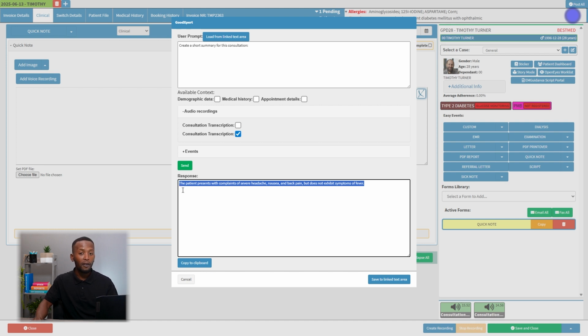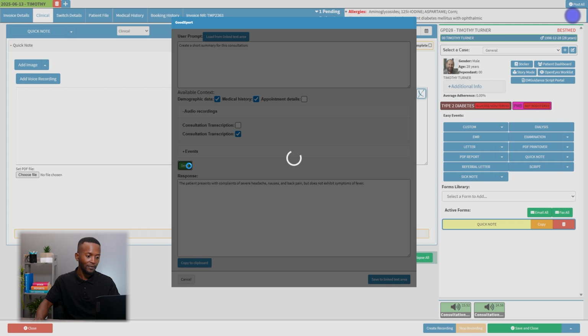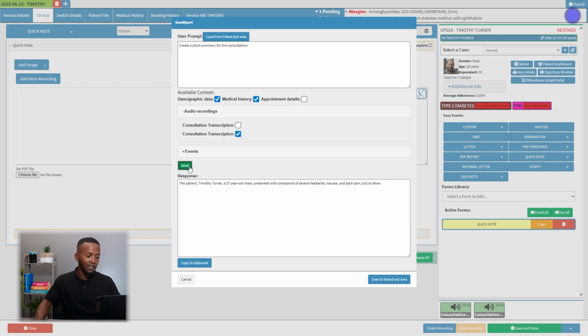But if we want to add more information, let's add the demographic data, add the medical history, and we'll leave out the appointment details. So let's generate a summary with this consultation and see what type of response we get from GoodXpert this time. Now, as you can see, this response has some more information of the patient. We asked it for the consultation, so it didn't look at the medical history all too much. However, it did look at the patient's demographic data, which is where we got the name, surname, age, and gender.